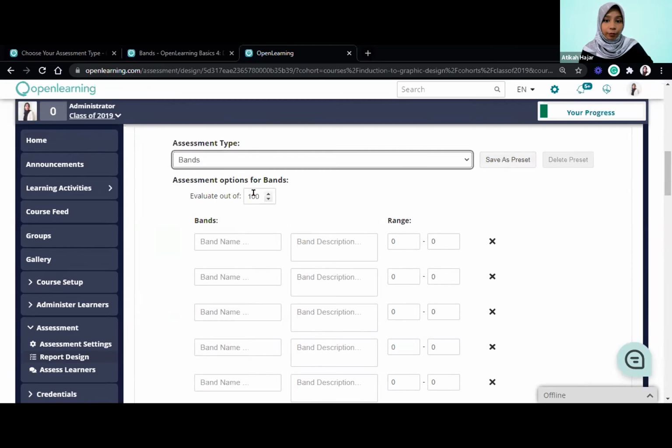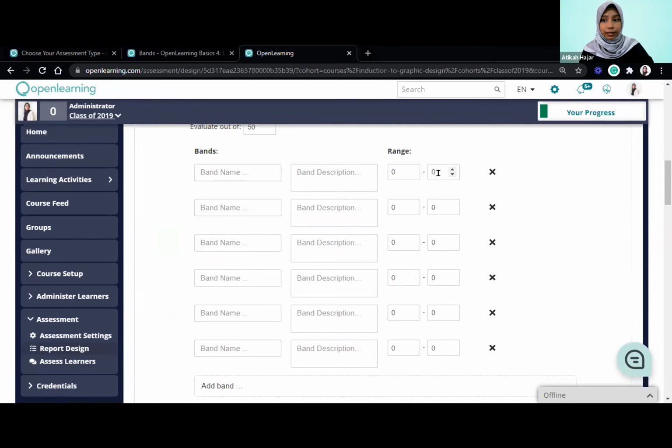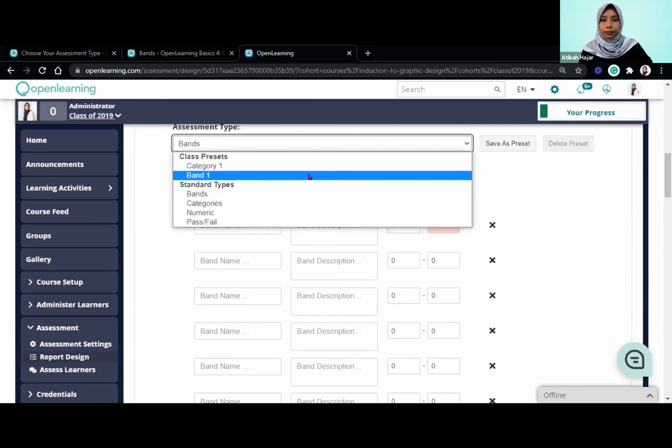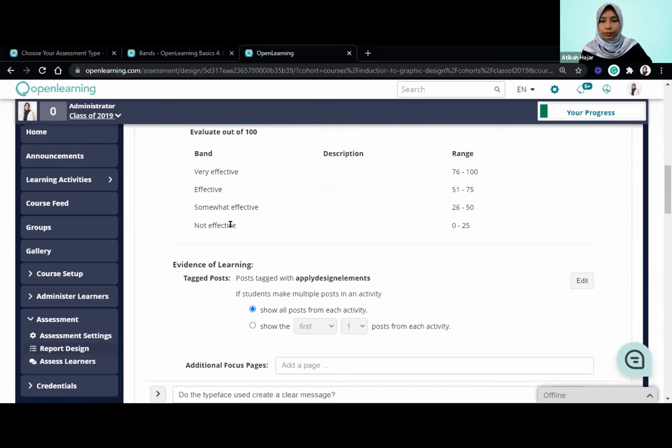So right now, for bands also, you can evaluate out of 100. If you want to evaluate out of 50, the range will be up until 50. The maximum, for example, if you put in a range of 100, it will be red because the evaluation is only out of 50. Okay, so I'm just going to put it back here. So you can have the range over here.